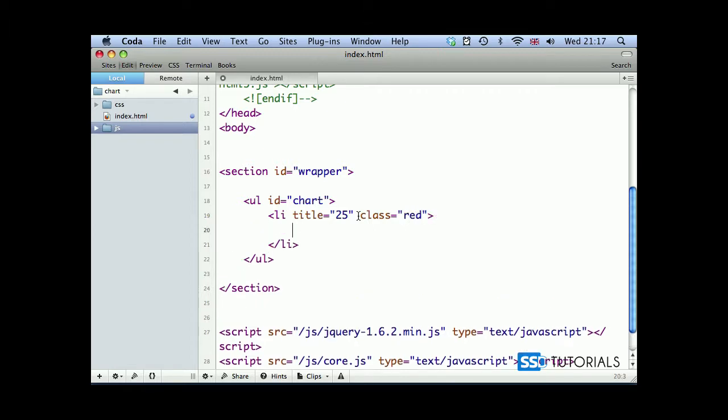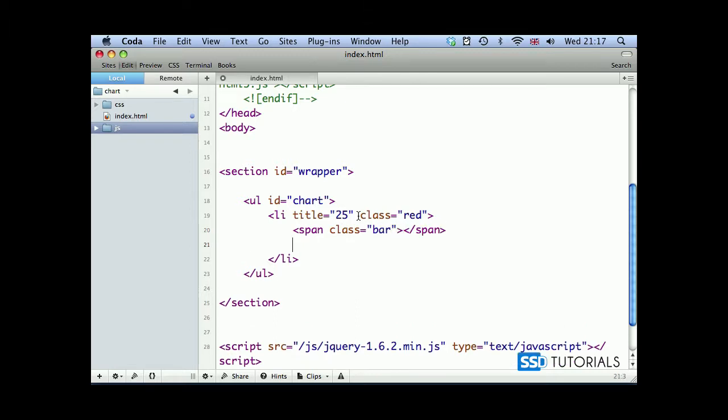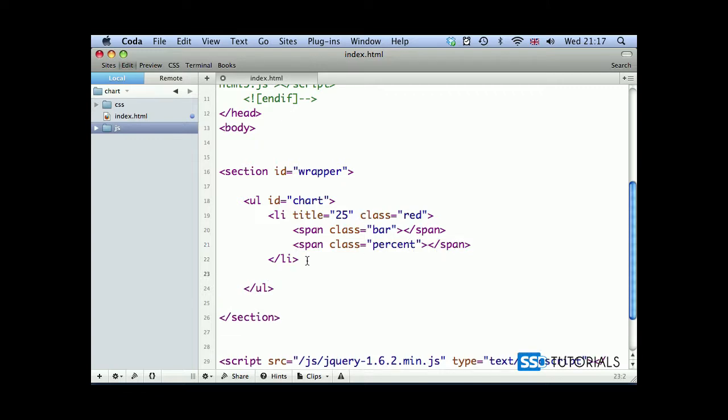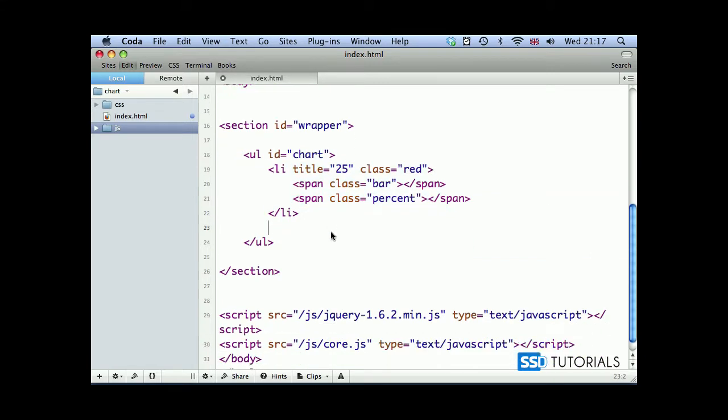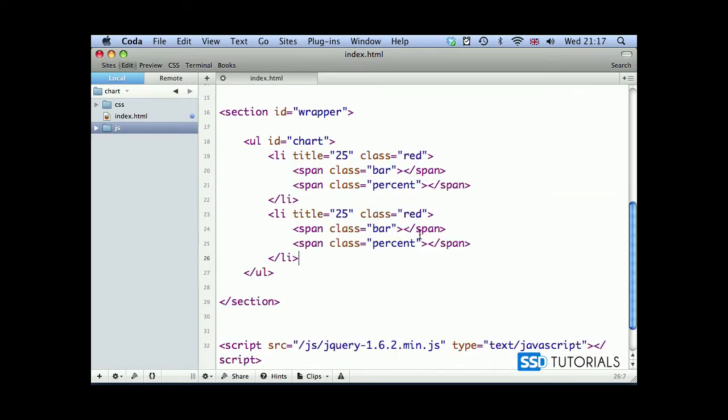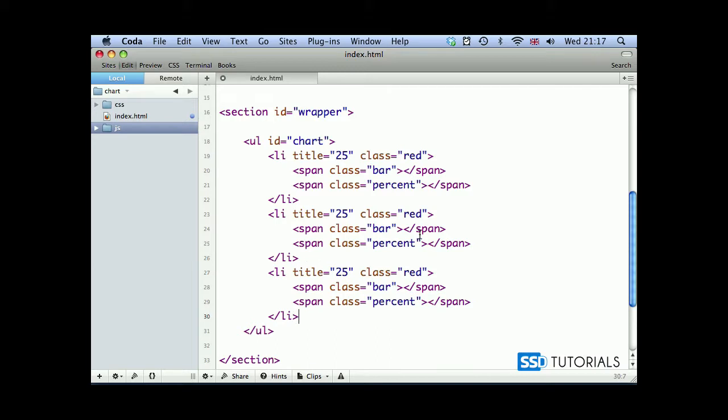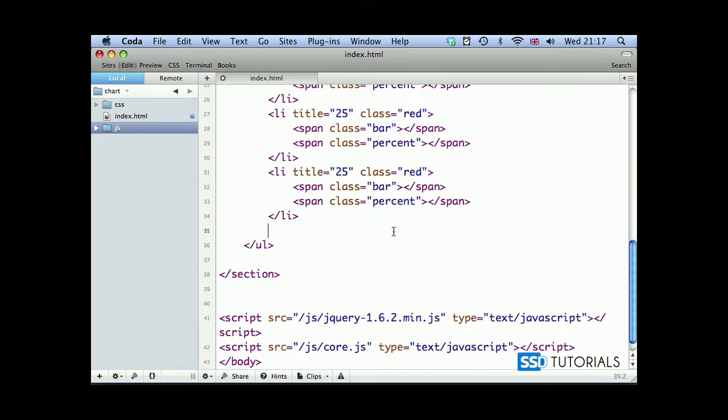And then in between the opening and closing li tag, we're going to have two spans. A span with the class bar, which will be our bar, and then a span with the class percent, which will display the value. Both of them are blank. There's nothing between the opening and closing span tags. So now I'm going to copy this and paste it several times underneath. We want 5 bars, so 1, 2, 3, 4, and 5.